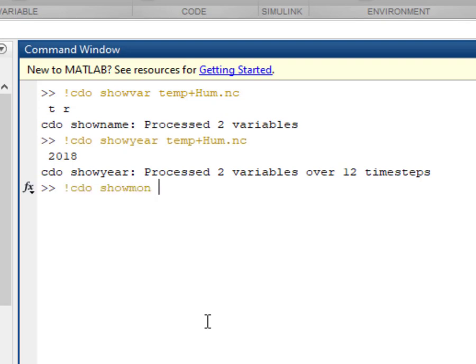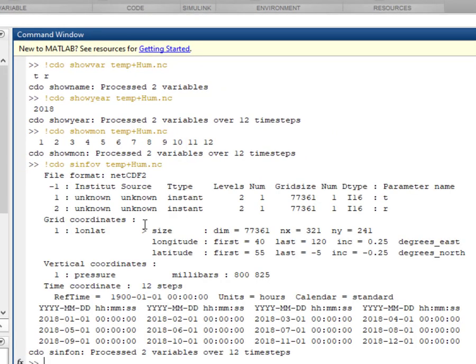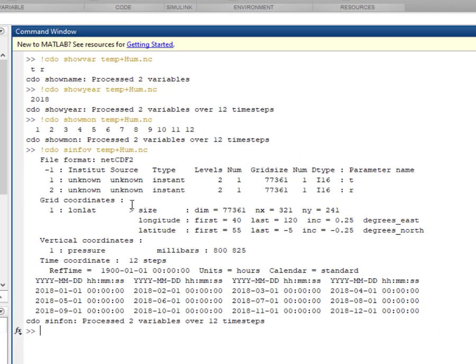Is there any command to give you all the information about the file? Yes. Like this is showmonth. If you want to display a short summary, the CDO command is infov.